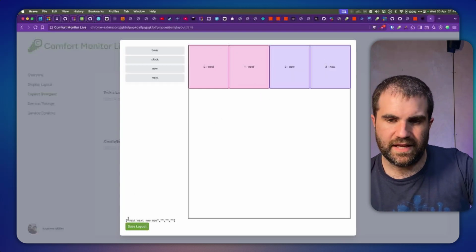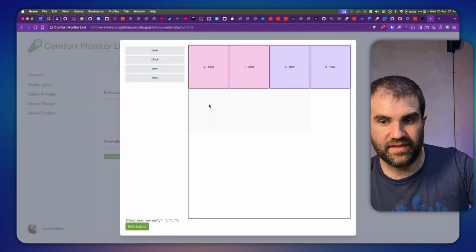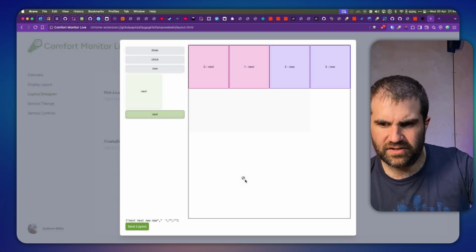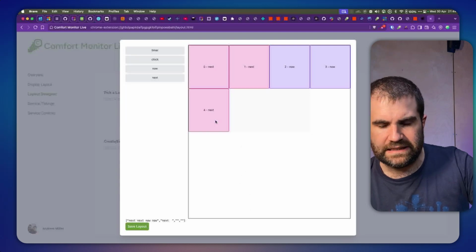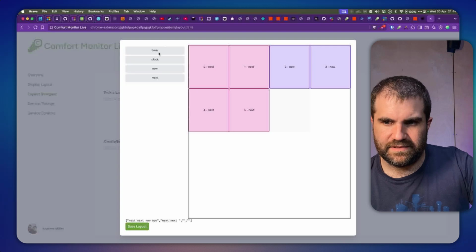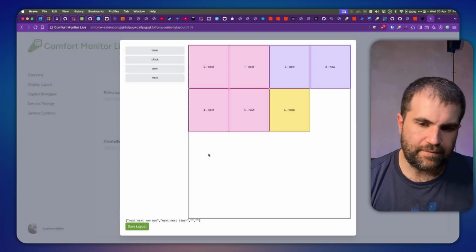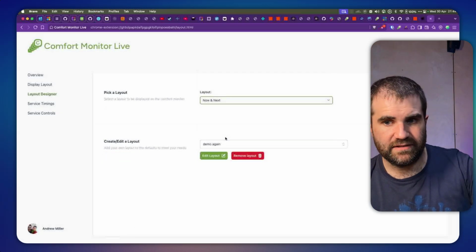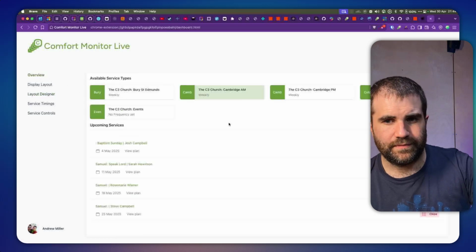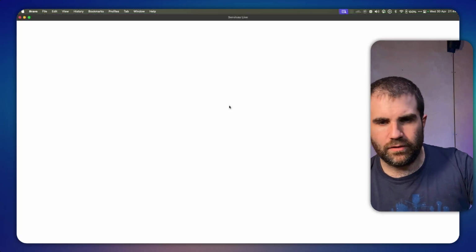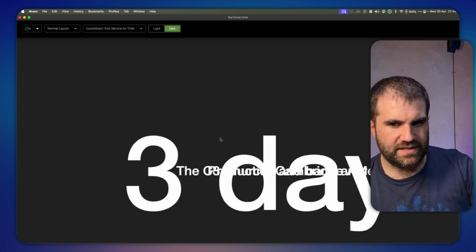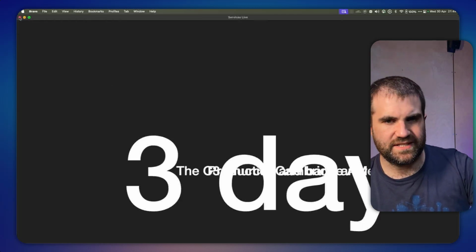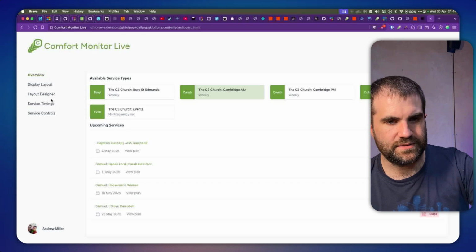Kind of that's the start of it. And again, there's a little bug here because I can't drag down here, but I need to, there we go. Say that's it. And then if we select demo again, that's now the active layout. And go to launch, and it will look a bit messed up because it needs to be a 4x4 grid, 16 squares total.